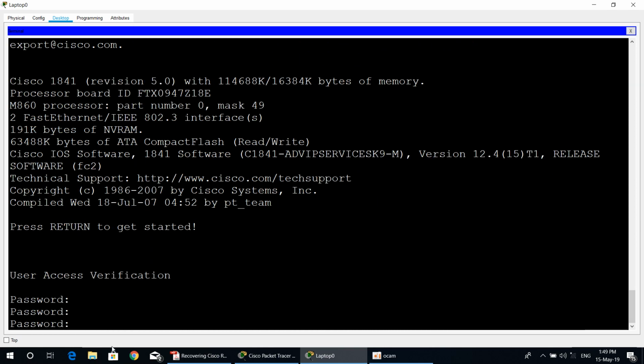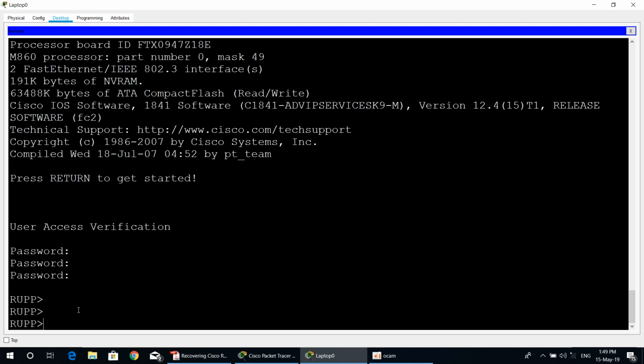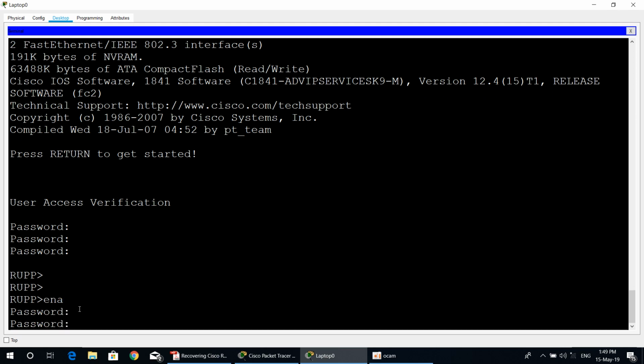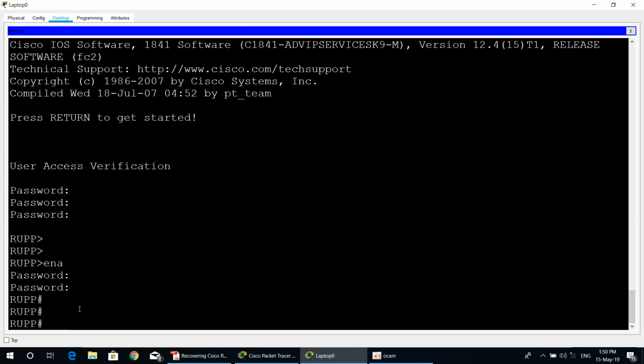Now the user verifies the password. This is the password of user execute mode that you have already changed. In my case, I changed it to Cisco. As you can see, now I can enter the user execute mode, and then we move to the privilege execute mode with the command enable. Then you need to enter the privilege password. In my case, I already changed it to class, so I enter class. As you can see, now we are in privilege execute mode.